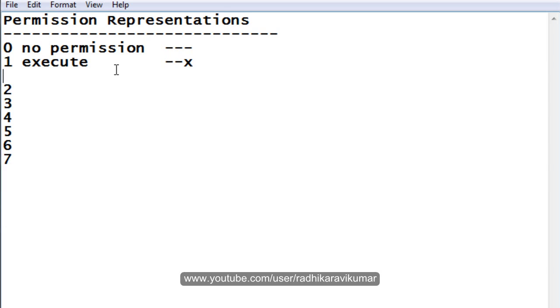Okay. So 2 is write. So that means hyphen w hyphen. 3 is nothing but sum of 2 plus 1. Okay, so that means here you can see 2 plus 1 makes 3. That means it will have execute plus write permission, that is hyphen w x. Okay, then 4 is nothing but which represents only the read permission. That means r hyphen hyphen.